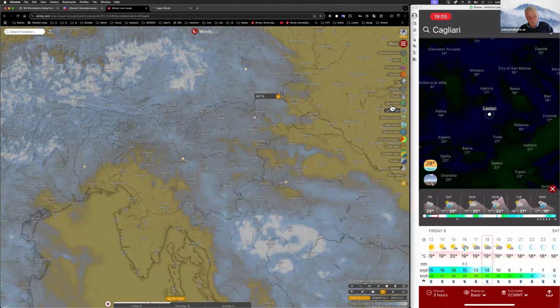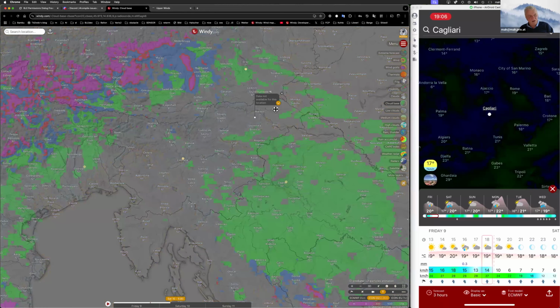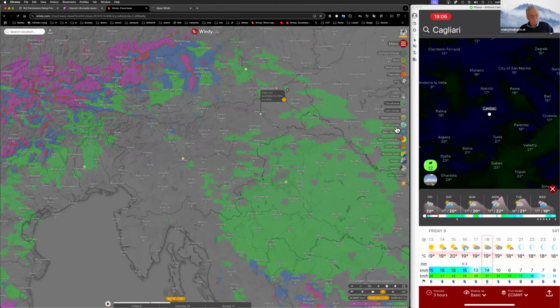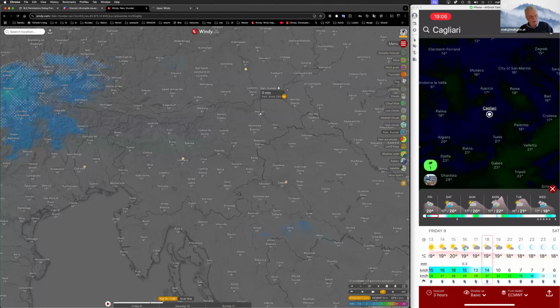43% is reasonable visibility. We can look at the lower level of the clouds. It says it's not available for that location. It only has select availability, but the cloud base must be around 2,000 meters. Let's see what precipitation has to say. That's relevant for us.